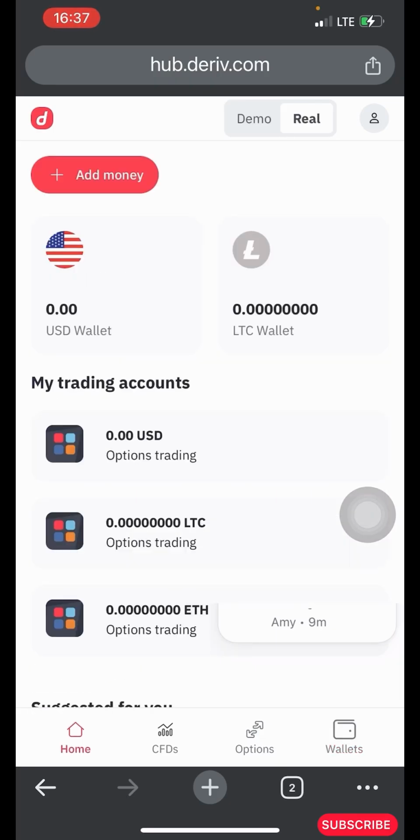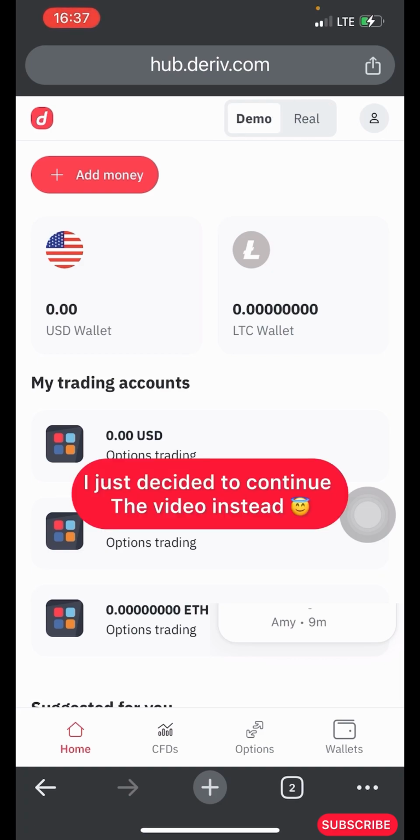Once you have created your Deriv account like this, you can deposit money and connect it to your MT5. I'm going to make another video where I show you how to connect your Deriv account with your MT5. So that's how you create your Deriv account. That's it.